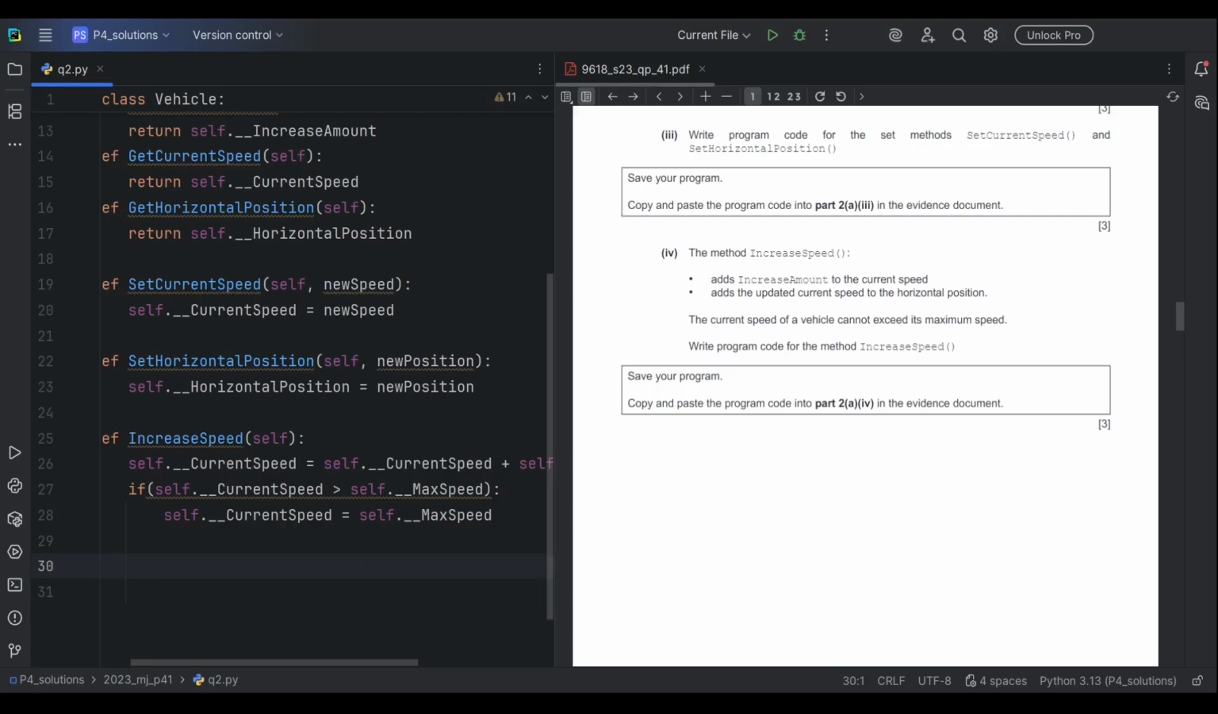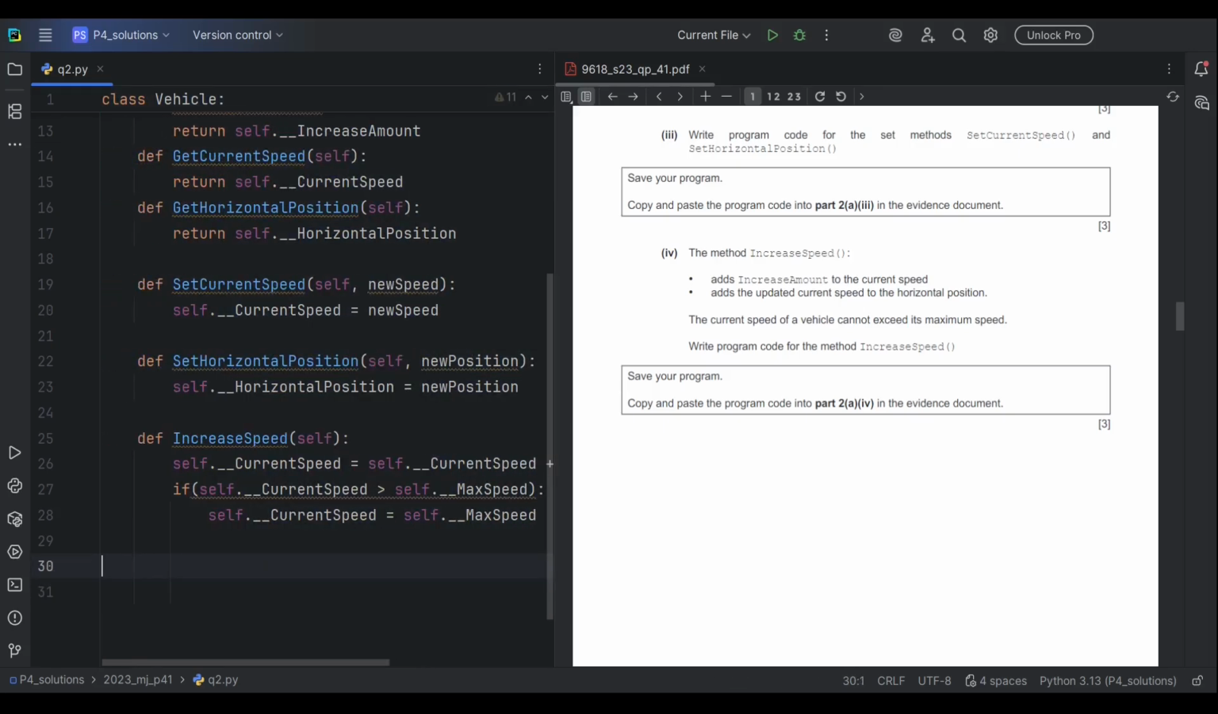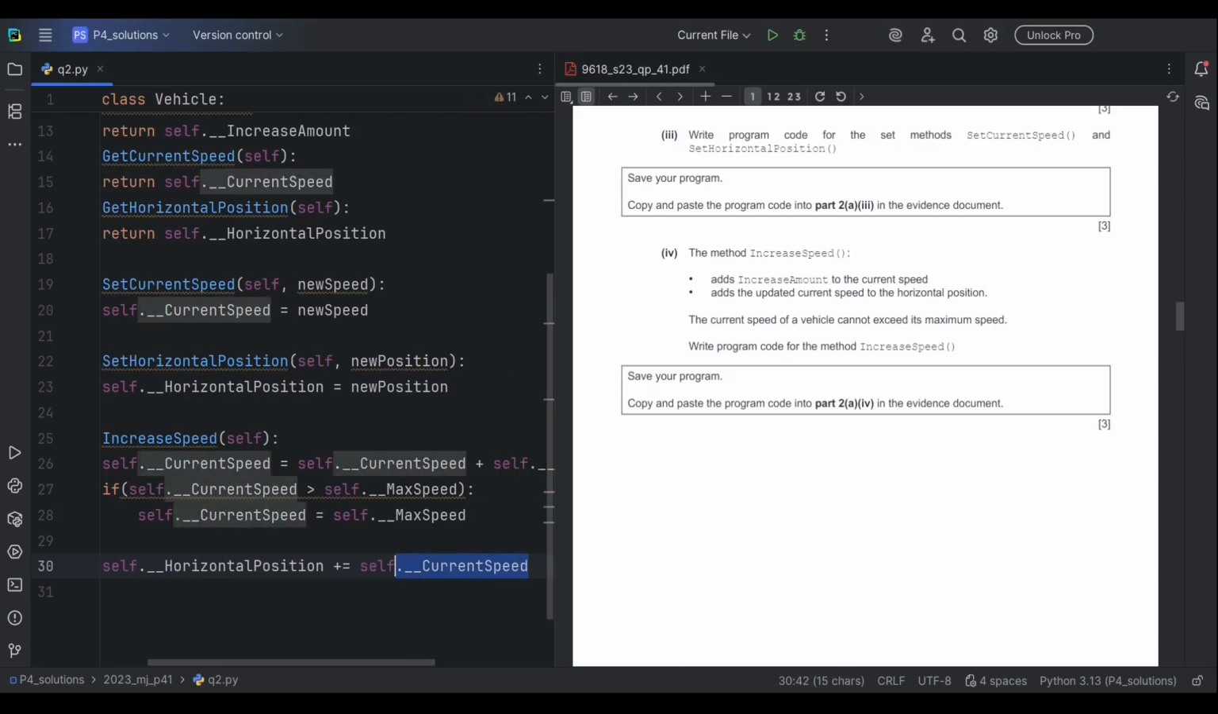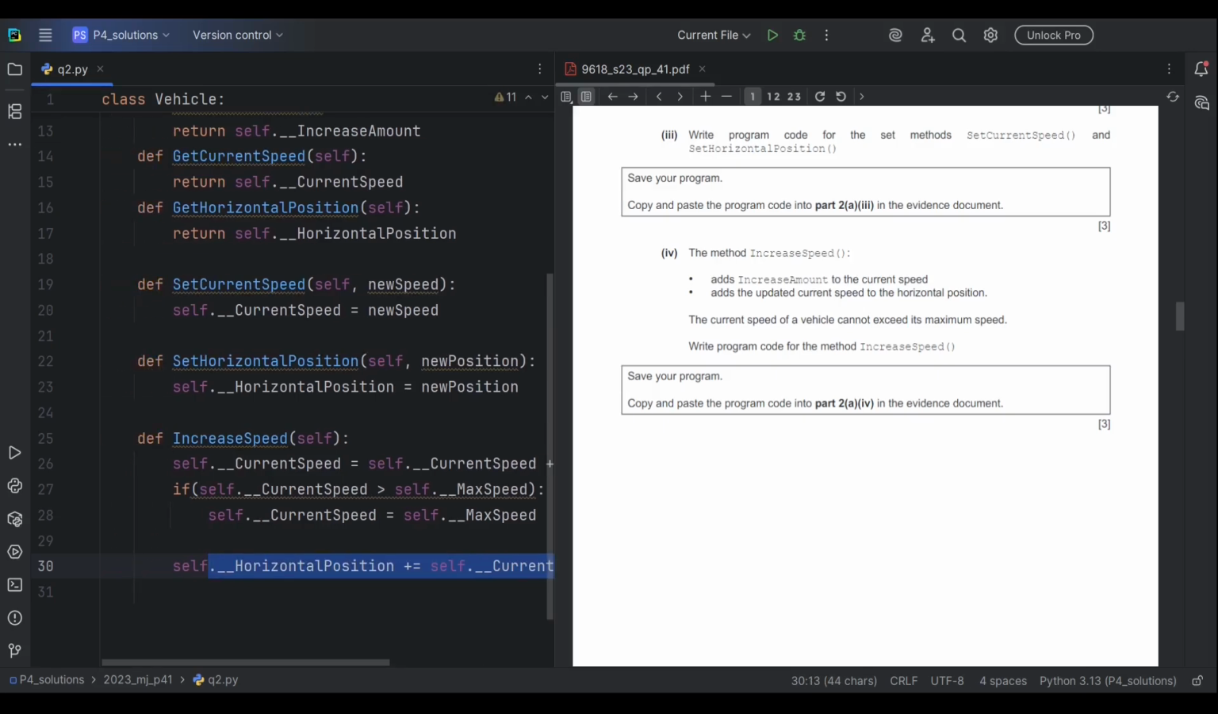So this is done, and then they're saying add the updated current speed amount to the horizontal position. So once this is done, at the end of the if condition, we'll do self.__horizontal_position += self.__current_speed. Whatever the current speed is, we're going to add it into the horizontal position, so it will be updated as per the given speed.